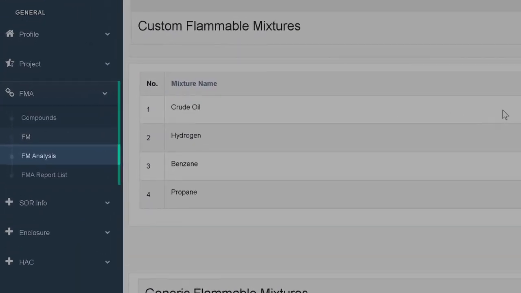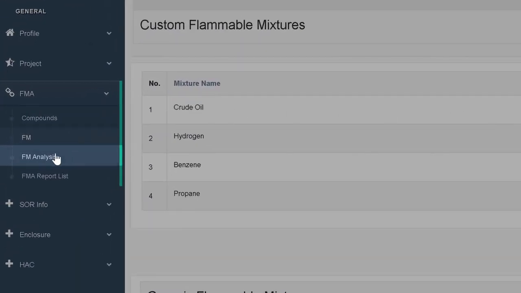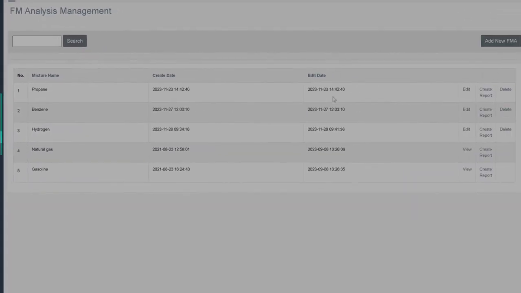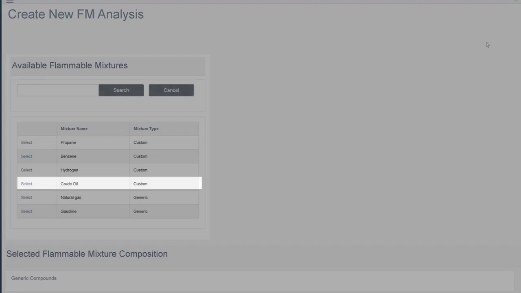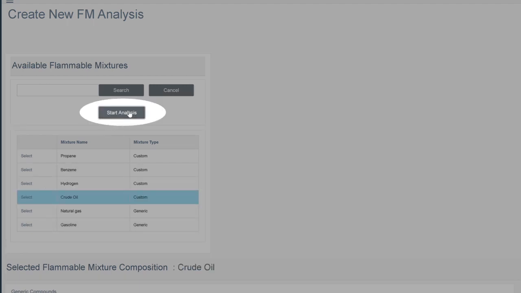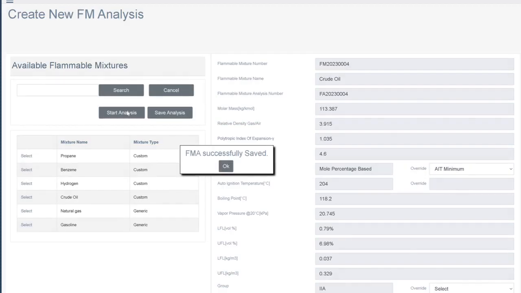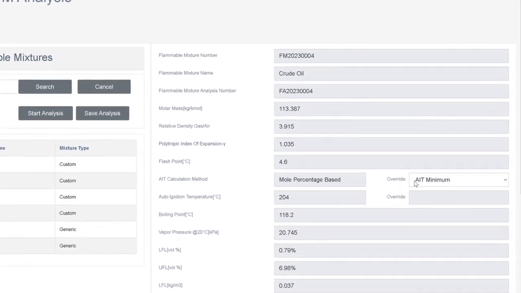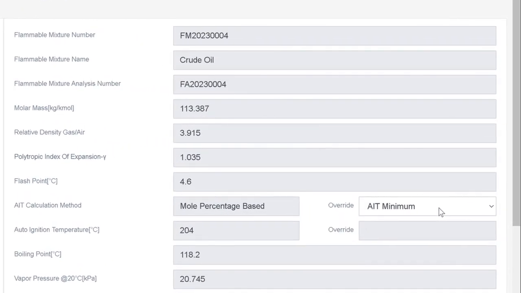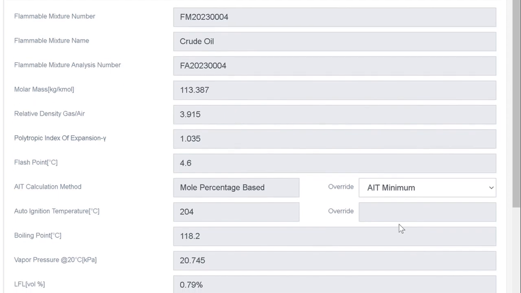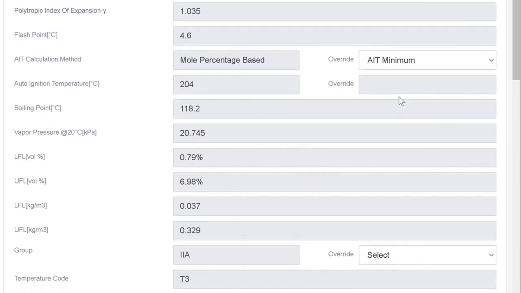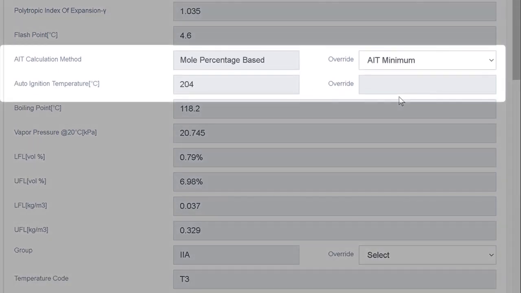Next, we go to the FM Analysis tab to create a new analysis for our mixture. Click on Add New FMA, select Crude Oil, and click Start Analysis. The properties of the flammable mixture will appear on the right, and the properties of its constituents are found when you scroll down. Given that our mixture is a hydrocarbon mixture, we can choose an alternative method of estimating the auto-ignition temperature of the mixture.